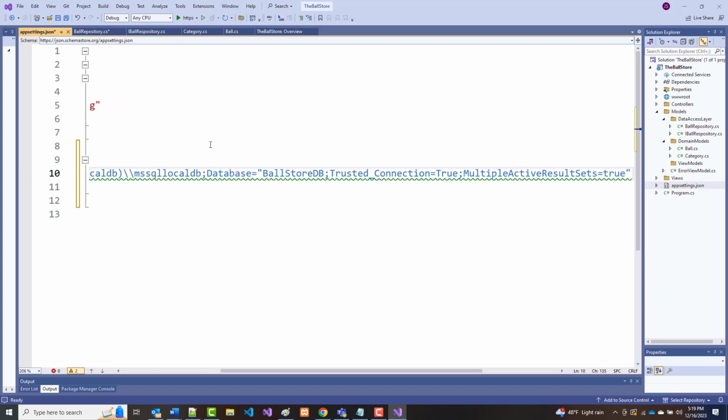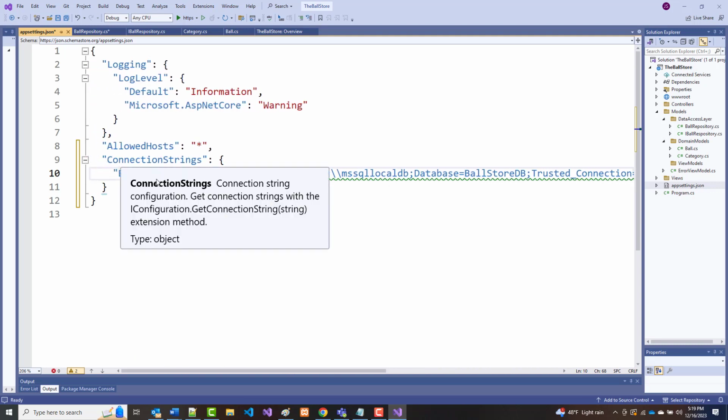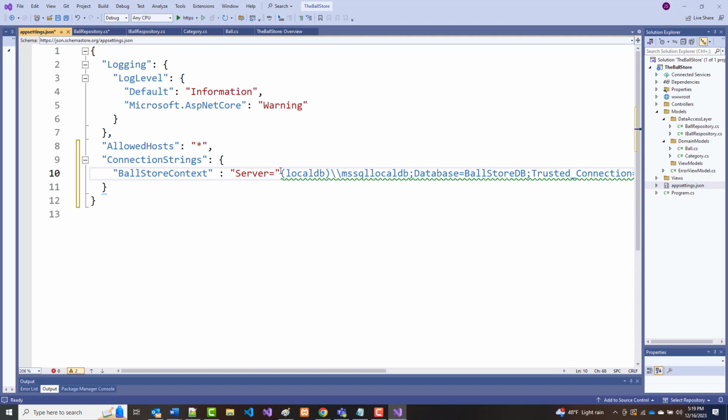Right now I'm getting a squiggly here, and I'm trying to figure out why. Member name should be in double quotes. So get rid of that to start with. So connection strings. Okay, I don't want that here. I want server equals, get rid of that. There we go.